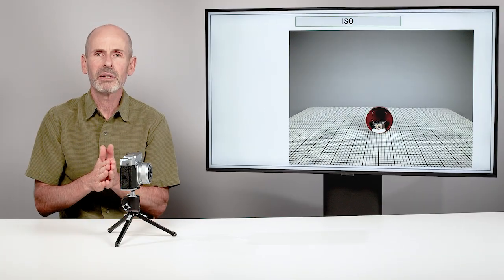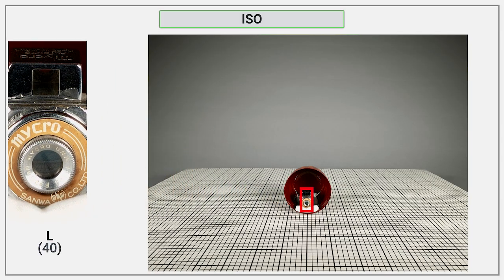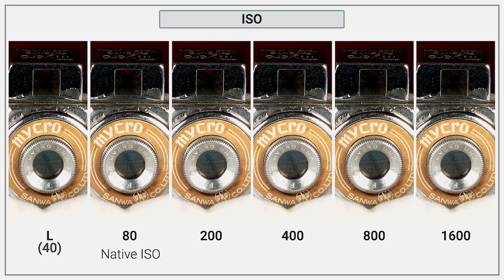All right, let's take a look at the different ISO settings on this camera with an eye towards quality and noise. 80 is the native ISO. That's where you're going to get the best image quality. 40 is not going to look much different in this particular shot because it's not a big dynamic range challenge right there. Generally speaking, 80 through 1600 looks very clean on this camera.